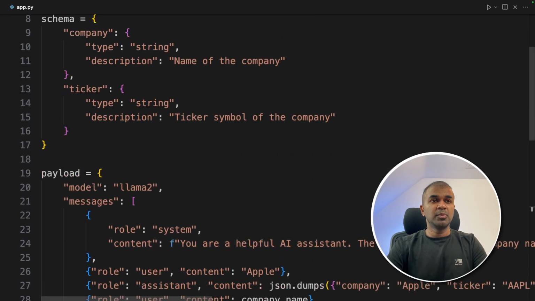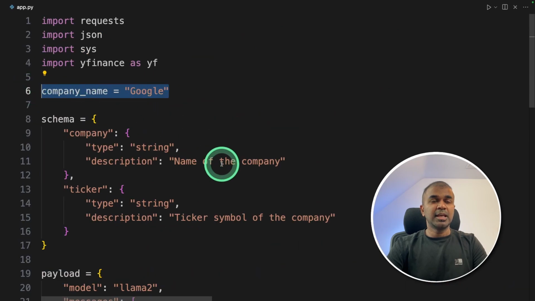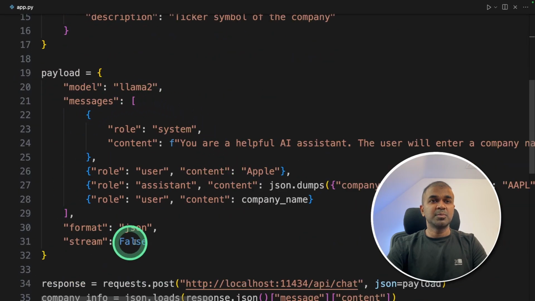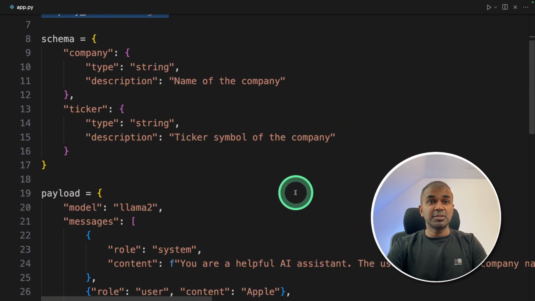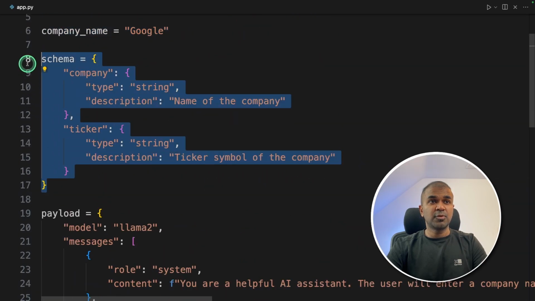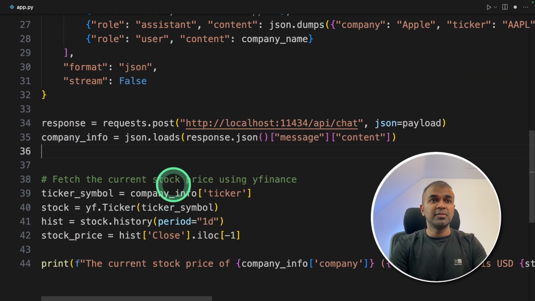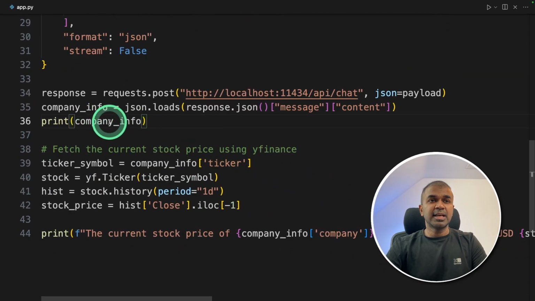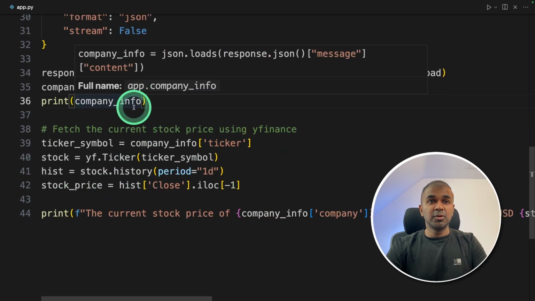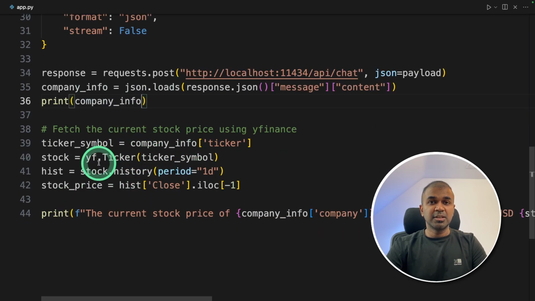So as a quick overview, as a user, we are sending the name of the company to the large language model and we are telling the large language model that we need a response in this format. And when we receive that format here in the company info, then we are parsing that data, that is the symbol of Google, and then getting the stock price using Yahoo Finance.